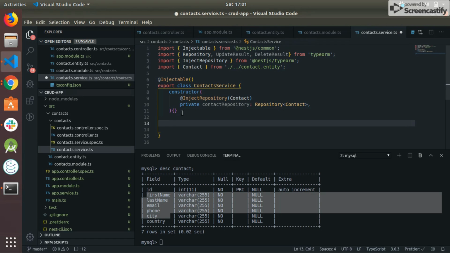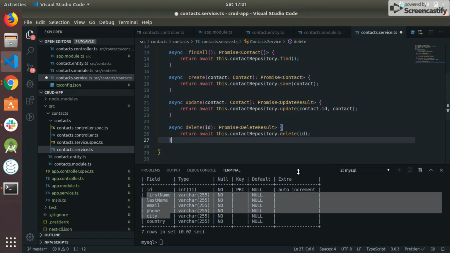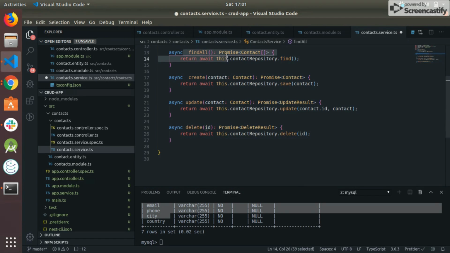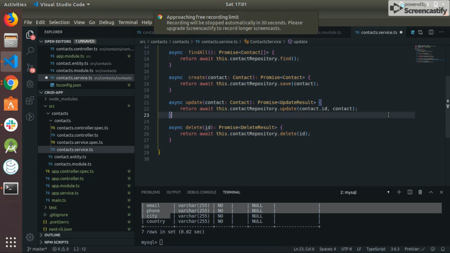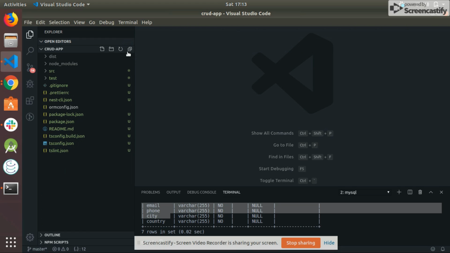Now here I paste the four CRUD functions. These are my four functions which perform CRUD operations. Like this returns all the rows from my contact table. This creates a record, this updates a record, and this deletes a record based on ID. After implementing the service that wraps the necessary CRUD operations of our application, let's now start the endpoints.